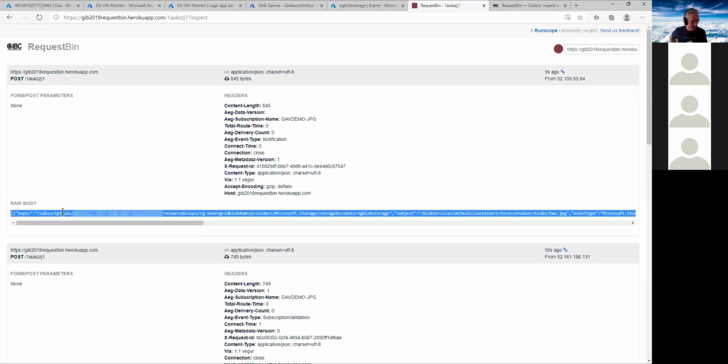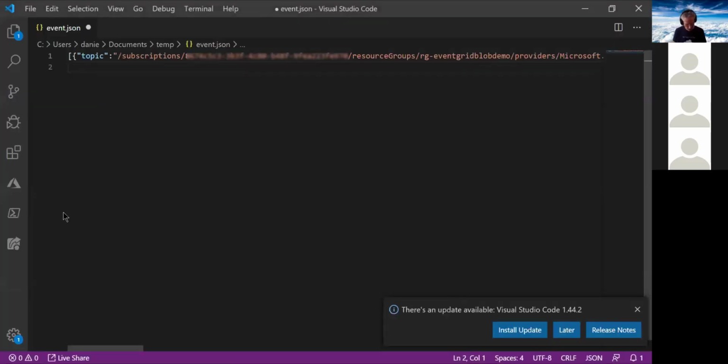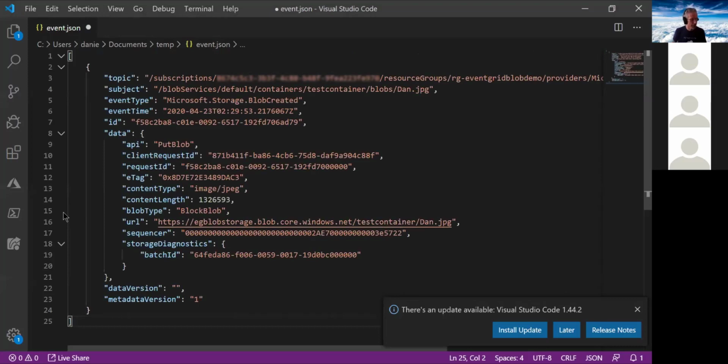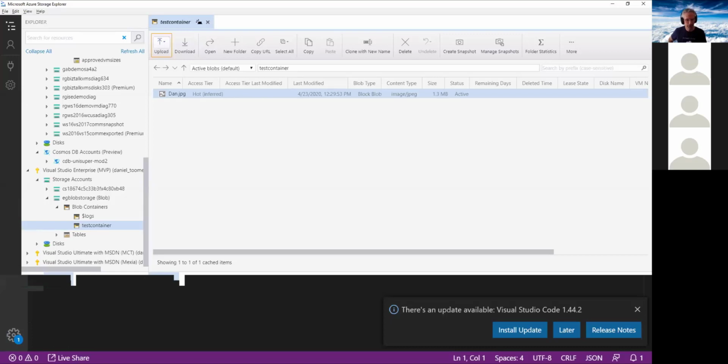Now, it doesn't format the JSON really well, so I'm going to copy that, and we're going to use our friend Visual Studio Code to format that. Here we go. Okay, so now you can see what this looks like, and you can see it's a blob created event. It gives the path to my image, and there it is, dan.jpg that I popped in there, and a bit of metadata about it.